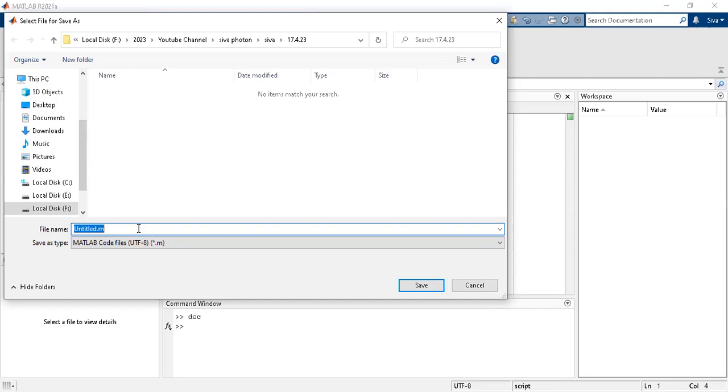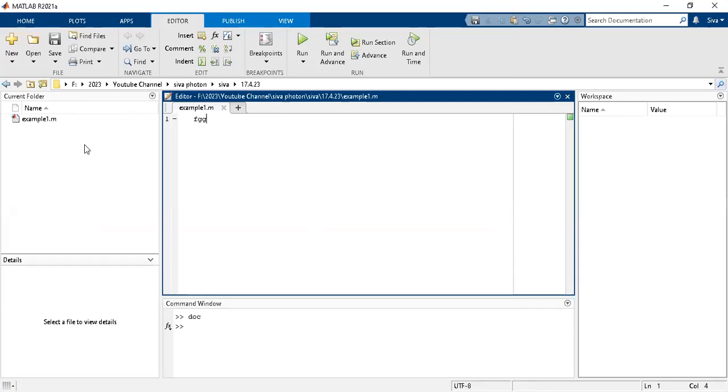What happens if that particular command is not working? How to rectify it? Either you have to rename this file, or you have to do the reinstallation once again from the beginning. So never use a proper noun. Here I am saving it as example1, and never start with numerals; always start with characters. So example1, I am saving this. You can see it will save under the current folder.